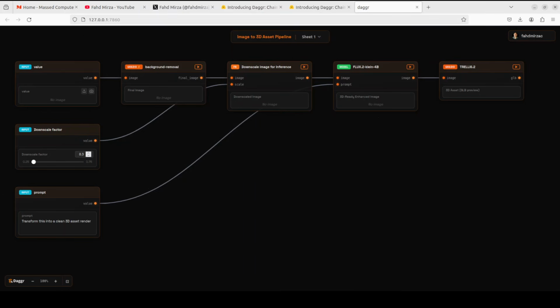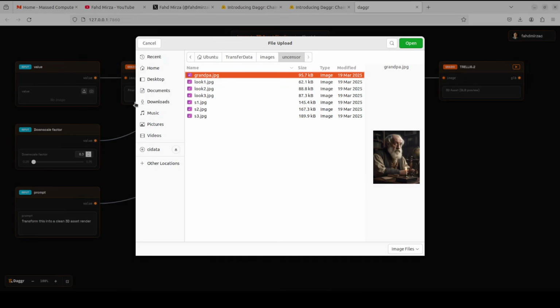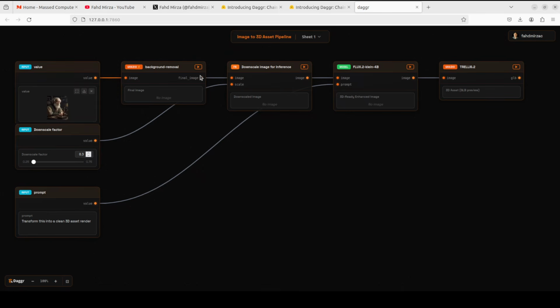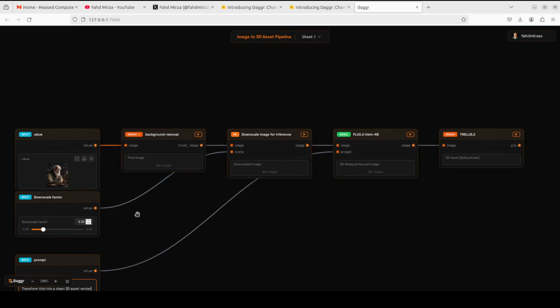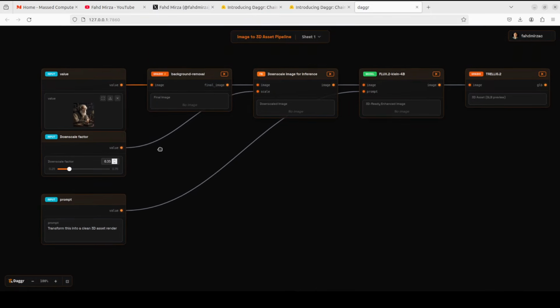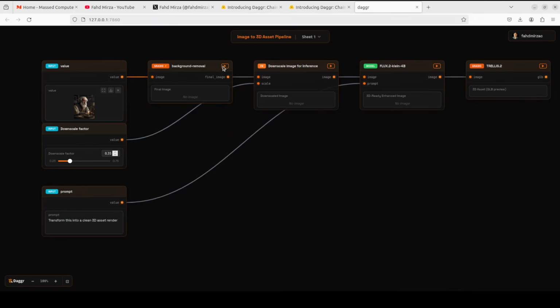And the best thing is that you can visually run it. For example, if I just input, let's say, one of the local images, this is just an AI generated one. I just say, okay, just downscale it to, let's say, 0.35. This is a prompt, like transform this into a clean 3D asset. Let me make it a bit bigger. This is what I'm doing. And then I just click on the play button, and it is running on CPU.